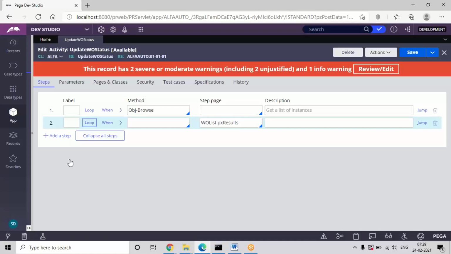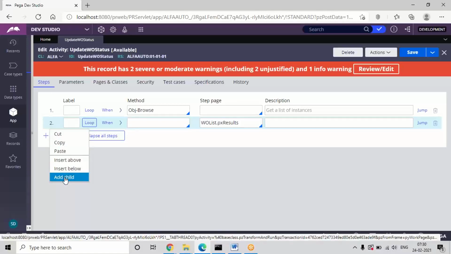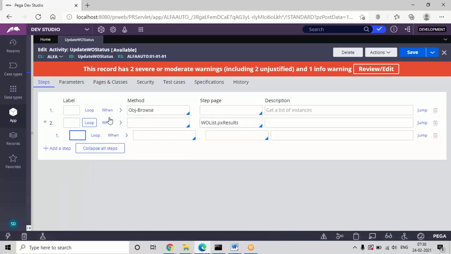Whenever we select the loop condition, all the steps under the loop we have to define. Under step number 2 we have to define. So right click on this step number 2, you will be getting an option called add child. Select this add child. So these all come under child steps under the loop.